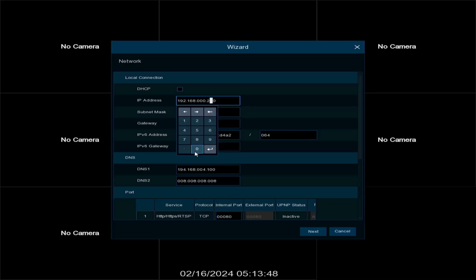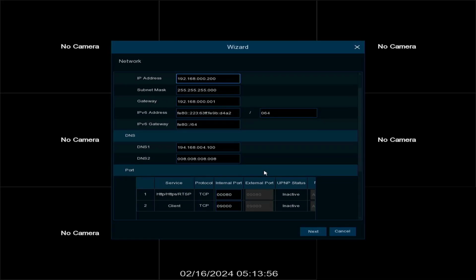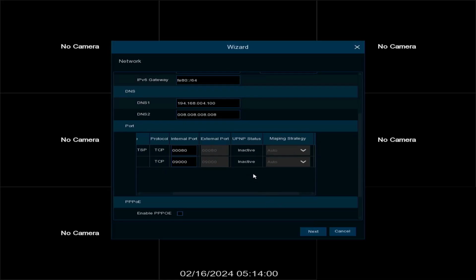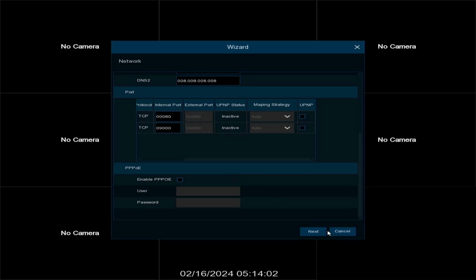I'm going to change that one to 200. And this is just your gateway, so it's pulled all this information for you already from the router. And now I'm just going to say next.